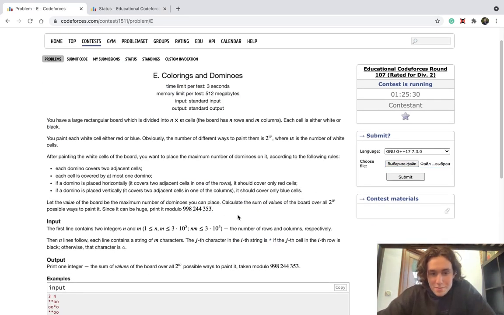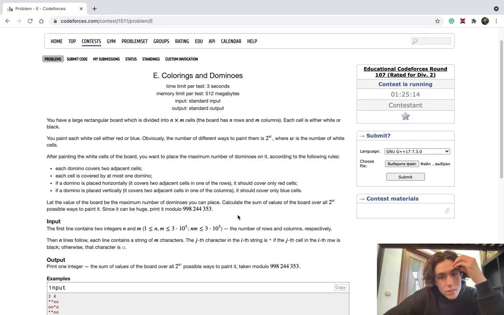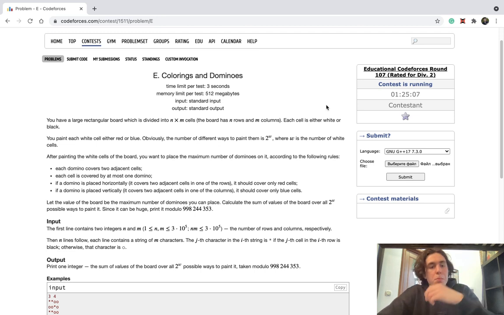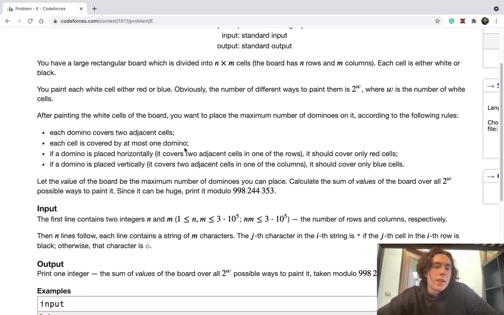This modular, maybe it's about FFT, but probably not. Have a large rectangular board which is divided into n multiplied by m cells. Okay, it was correct. The board has n rows and m columns. Each cell is either white or black. You paint each white cell either red or blue. Obviously a number of different ways, yeah. After painting the white cells on the board, you want to place the maximum number of dominoes on it.